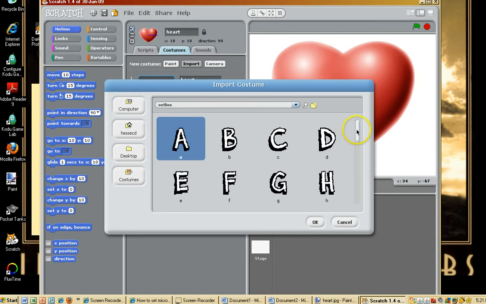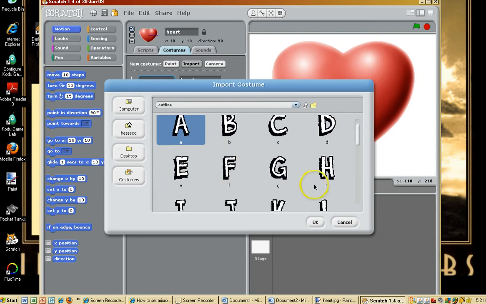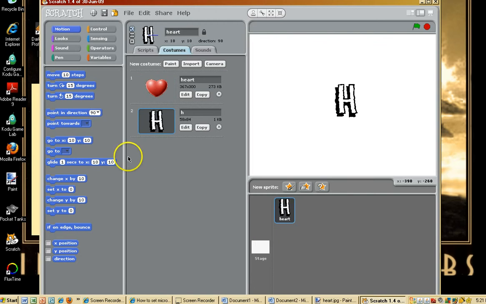Okay, this one is outline. I think I'll use this one, and I'll choose the letter H for heart and click OK. And now I have two costumes. One is a heart and one is the letter H. And it's under the sprite, one sprite called heart.